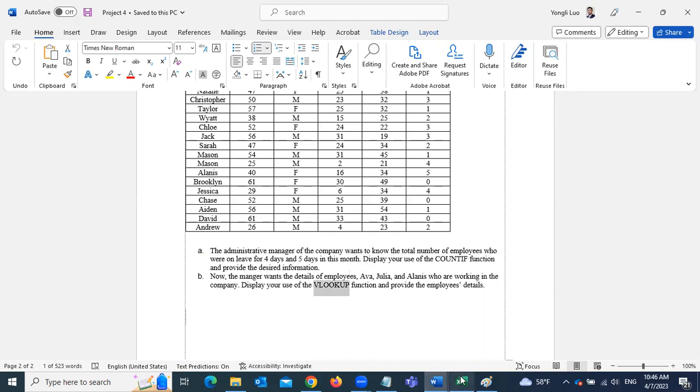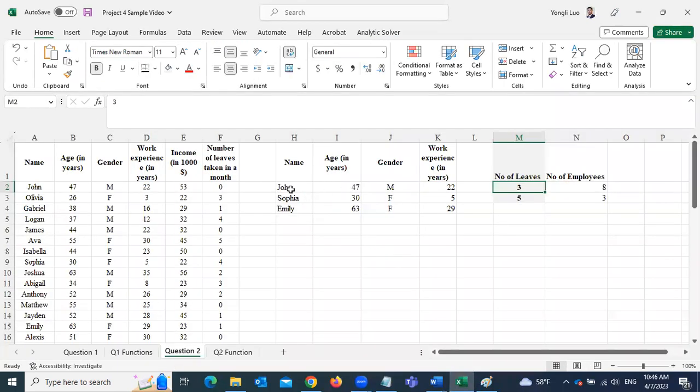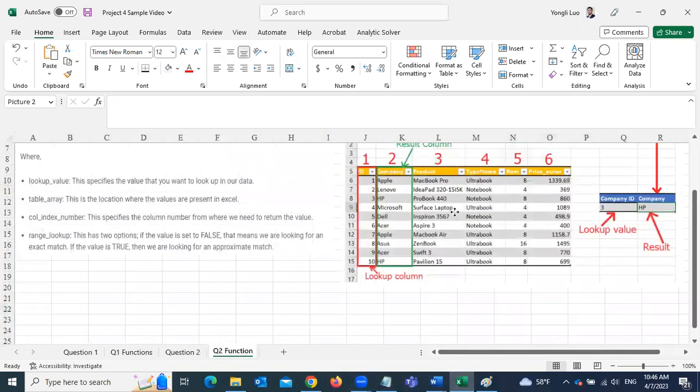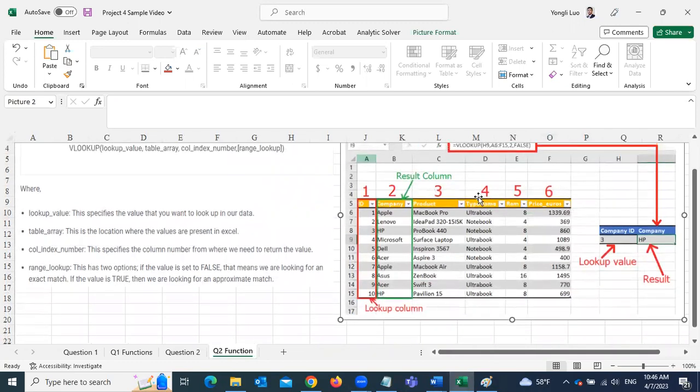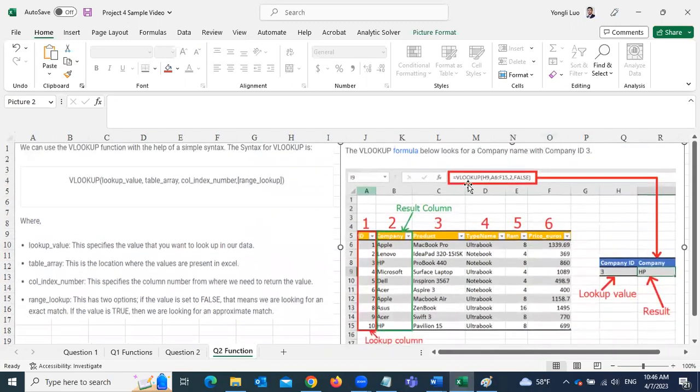Okay, so now we go back to the data, and let's say we use different names. Let's say John, and we want to know the information about his age. So we use a VLOOKUP. How are we going to do VLOOKUP? Okay, the VLOOKUP function is this. Okay, VLOOKUP has a formula here.